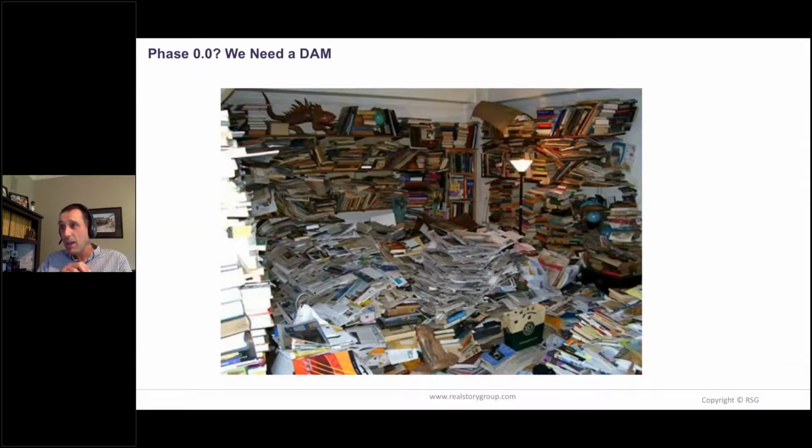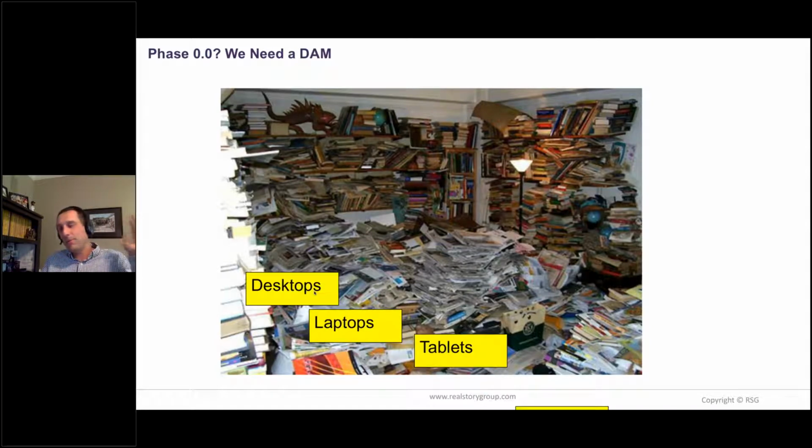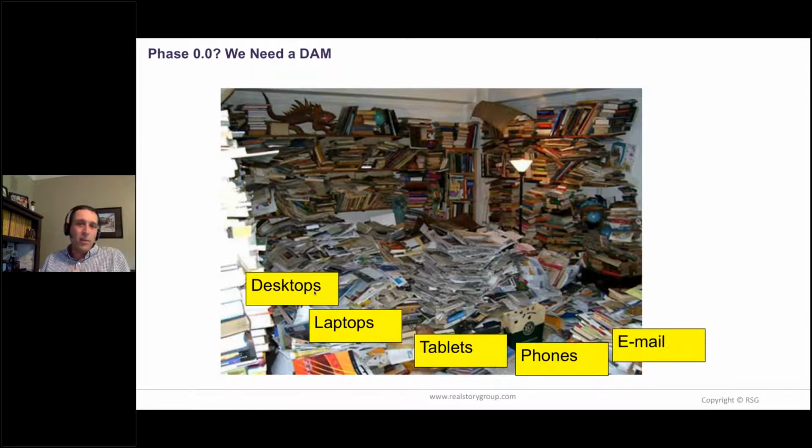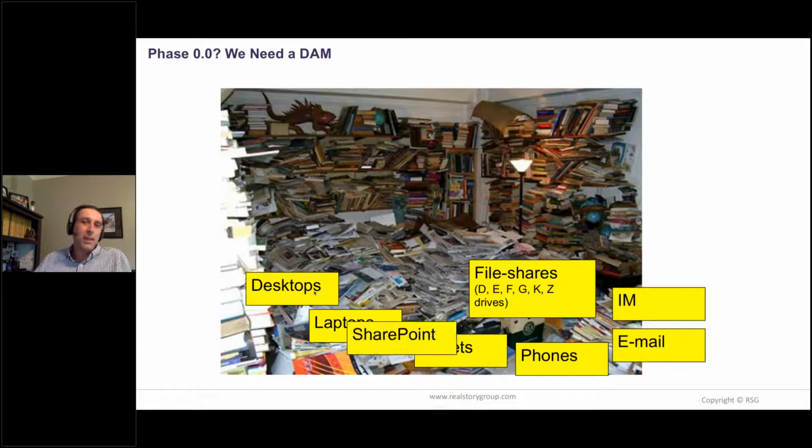But we get calls every day from organizations who are still in a 0.0 phase, or maybe even, I'll give them some credit, a 0.1, because at least you've admitted to the problem. You need a DAM. These organizations are characterized by the fact that they have files everywhere and assets everywhere. Those assets live on desktops, on laptops, and tablets. They're on your phones, in your emails, in your instant messaging tools.